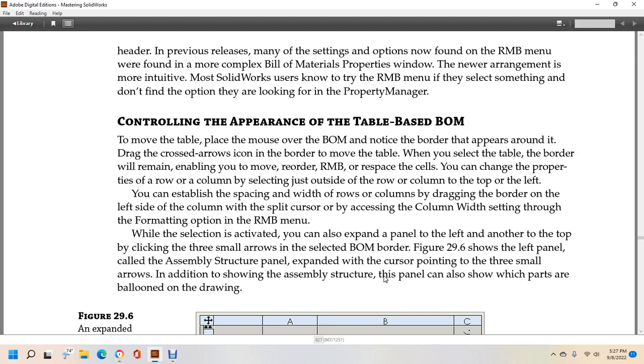While selecting is activated, you can also expand the panel on the left, anchored to the top, by clicking the three small arrows at the border of the bill. Figure 29.6 shows the left panel, called the assembly structure panel. Expand it by pointing the cursor at the three small arrows, which show the assembly structure. You can also show which parts are ballooned on the drawing.